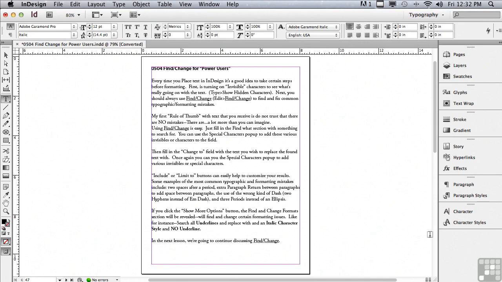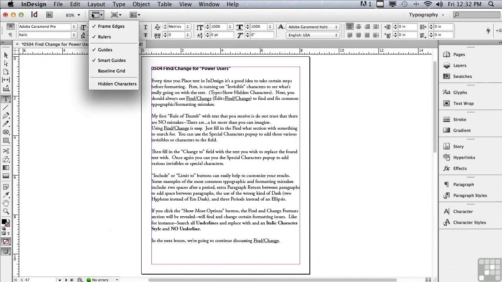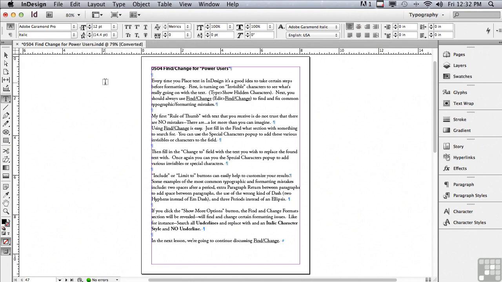Every time I place text in InDesign, I take certain steps before formatting. As mentioned before, I always turn on my invisible characters. So I'm going to go above the control panel into the View options and check Hidden Characters, and you can see they've turned on. Next is FindChange.